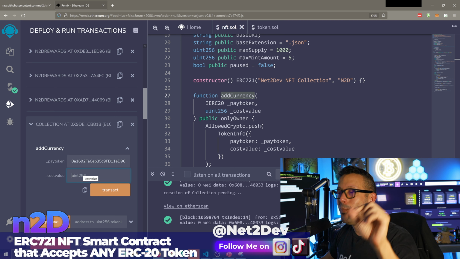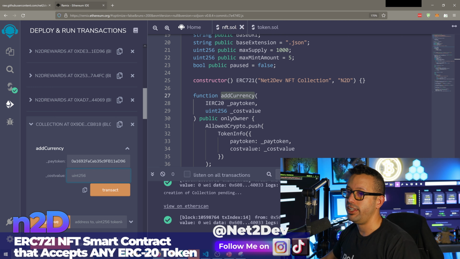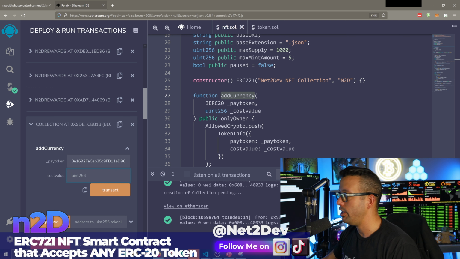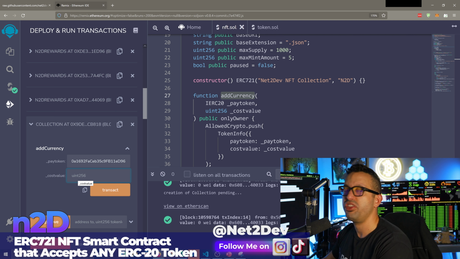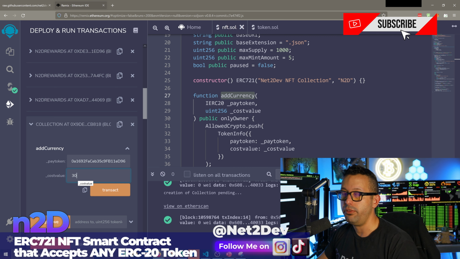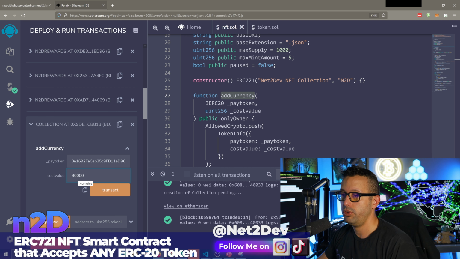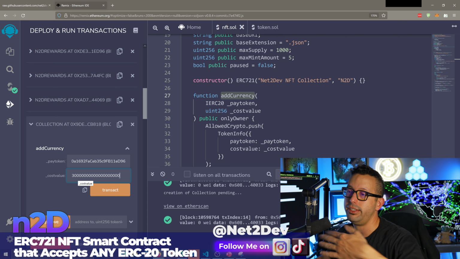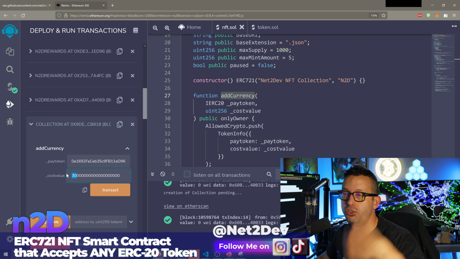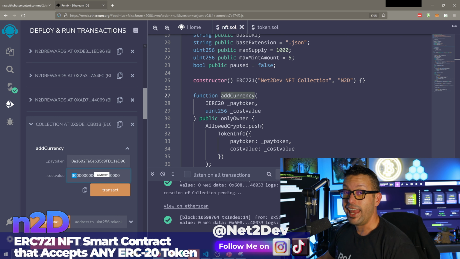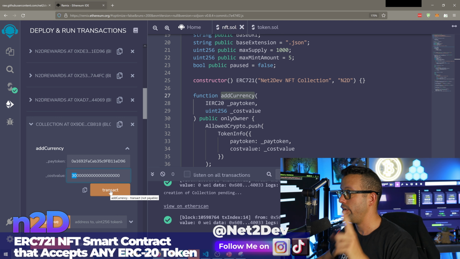Now, how much do you want to charge per NFT if they decide to use the N2D reward tokens? Okay, so for that, we are going to charge 30 N2D rewards tokens. So we're going to type 30, but remember, this is wei value, so we need to add 18 zeros. 1, 2, 3, 4, 5, 6, 7, 8, 9, 10, 11, 12, 13, 14, 15, 16, 17, 18. Okay, so we got 18 zeros after 30. That means it's 30 into the rewards. This is wei.